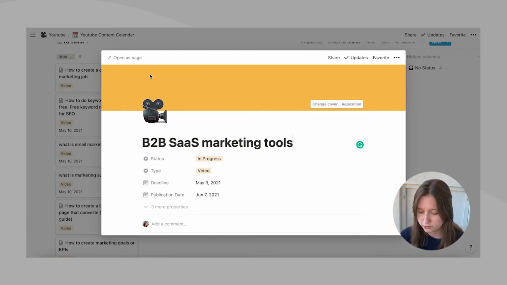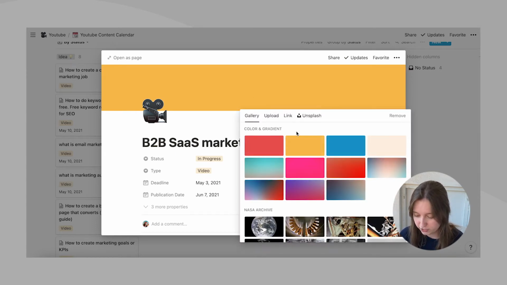So the best part of working with Notion, in my opinion, is that you can customize the templates as much as you want. They are really flexible. Let's start with just taking a look at the header picture. You can change the cover picture. This is a bit boring, obviously.